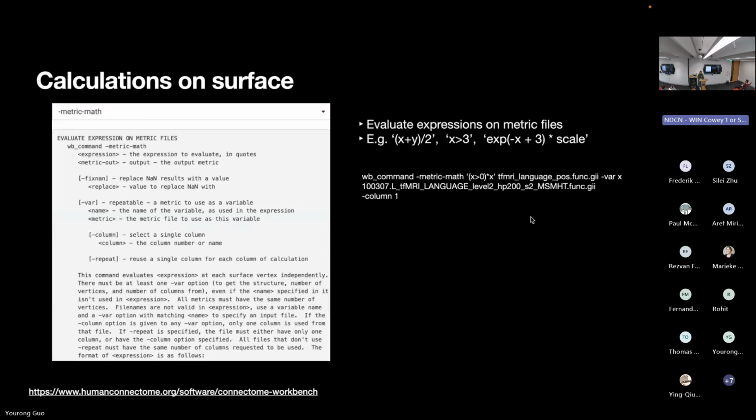Another command I'm going to show is the calculation on surface, metric math. You basically just specify an expression to evaluate like these. You can calculate the average, you can binarize it, you can use the exponential, you can use sine or cosine. Basically, if you can write down the expression, then you can get the metrics.